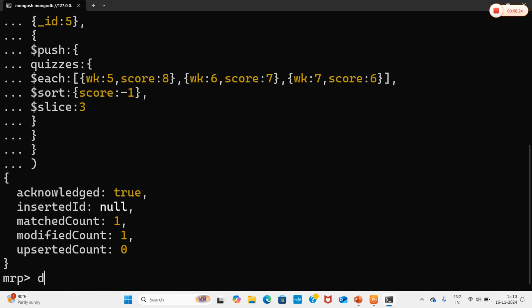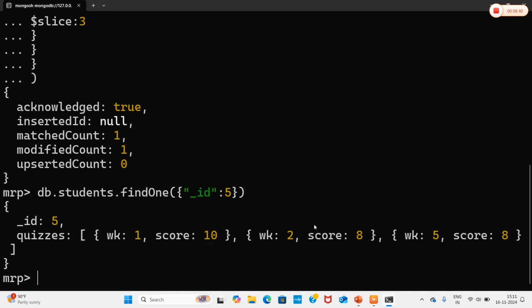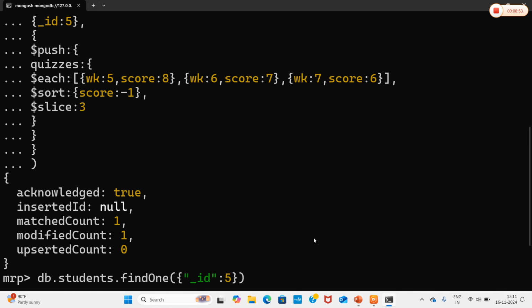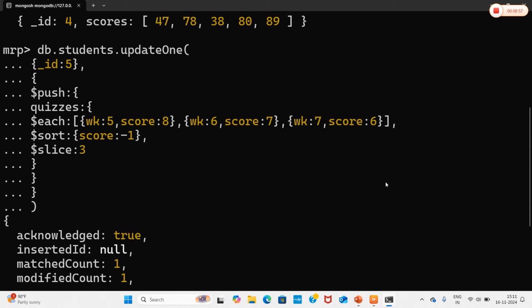Now db.students.findOne, let me pass the value as _id equal to 5. I'm going to press enter. So here, week 1 score 10, week 2 score 8 and week 5 score 8. So descending order as well as the first three values are retrieved. So descending order means sorting, and slicing keeps only the first three values. So in this way, $each, $sort and $slice are used along with $push in MongoDB. Thank you.